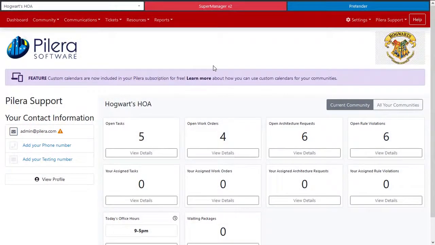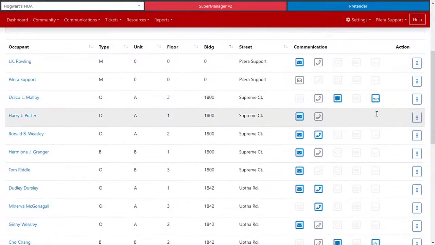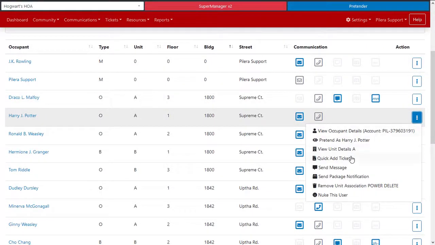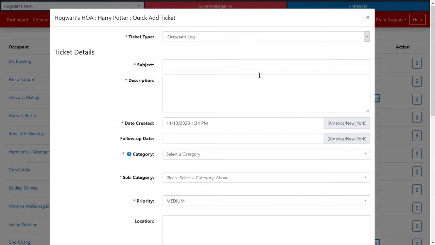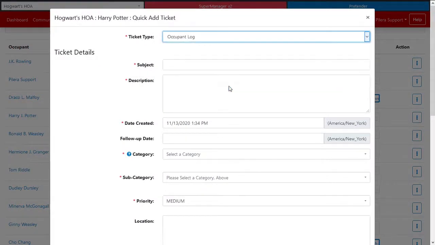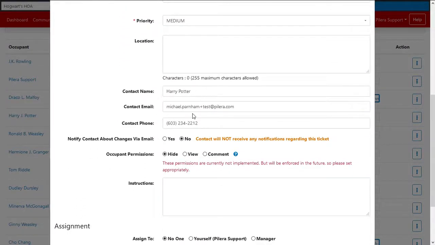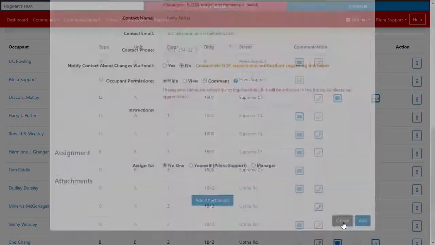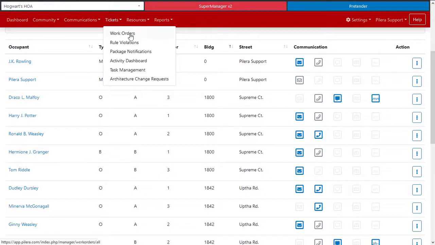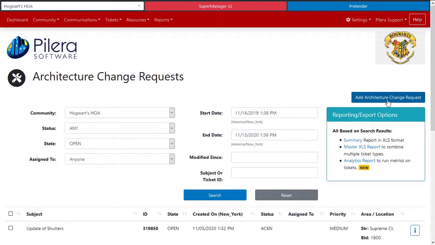The first feature we will cover is architectural change requests. There are two ways to open an ACR. The first is by finding the unit from the occupant page and then selecting the three dots and then Quick Add Ticket. You can then select Architecture Change Request from the Ticket Type menu. This option will pre-fill the owner's contact details into the ticket for you. The other option is by selecting Architectural Change Request from the Tickets drop-down menu and then selecting Add Architecture Change Request from there.